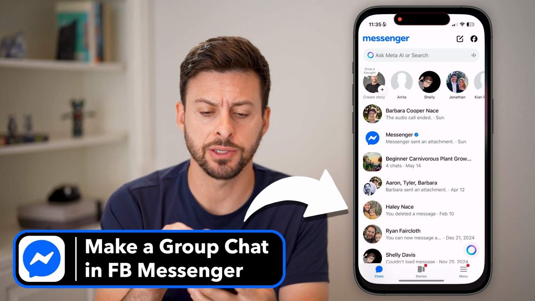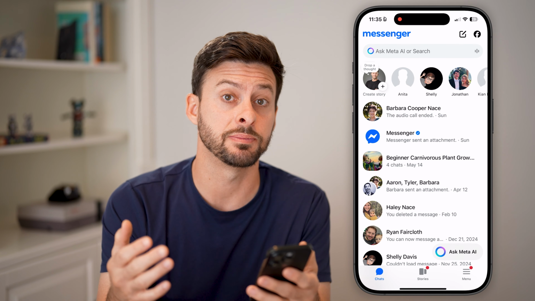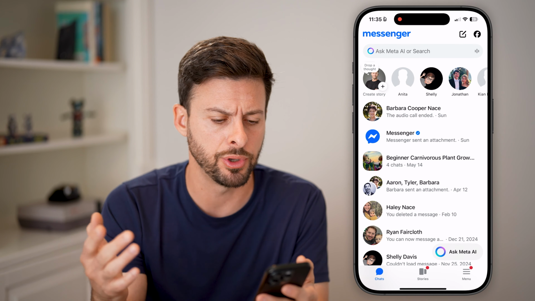Here's how to make a group chat in Facebook Messenger. Now let's open up Facebook Messenger. You can see I'm on my iPhone, but you can do the exact same steps if you're on Android or a computer. It works the exact same. Now on here, you have two different options.